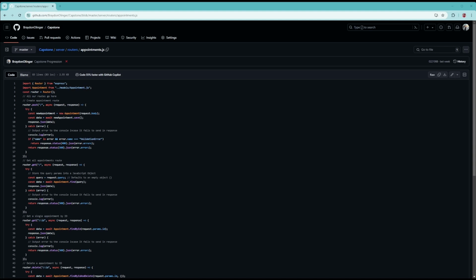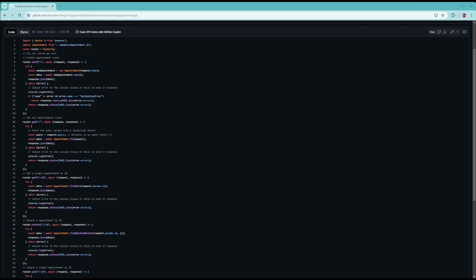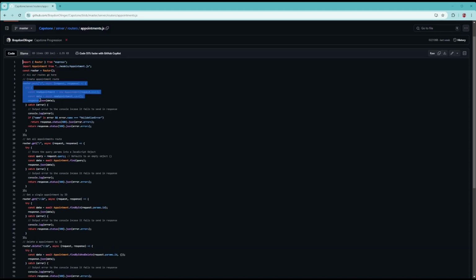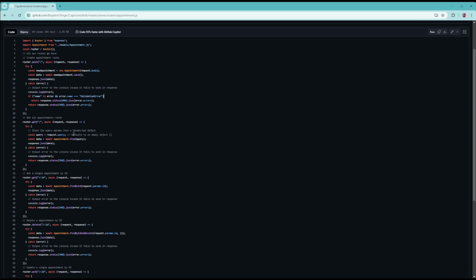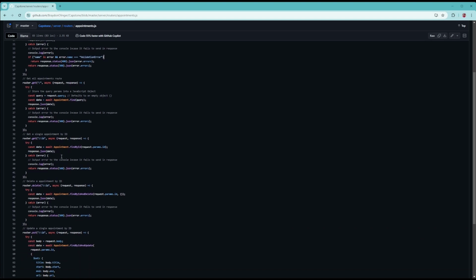And then back in our server router appointment.js file, you can see this is where we're importing the router from Express, and then we're importing appointments back from that export in the last folder from models appointment.js. And then this is our router hookups here. This is the route for setting up an appointment, and then down here we have the route to get all appointment data, and then get a single appointment by ID.